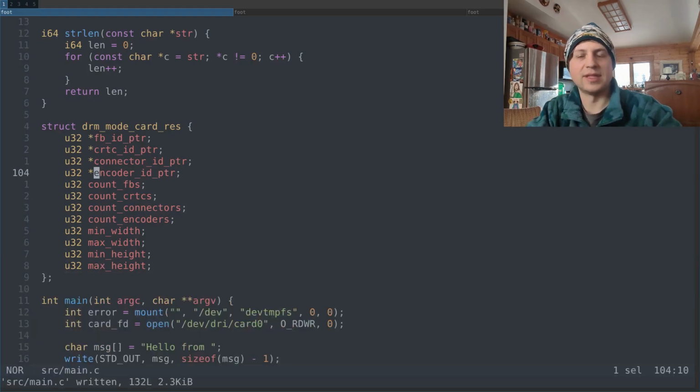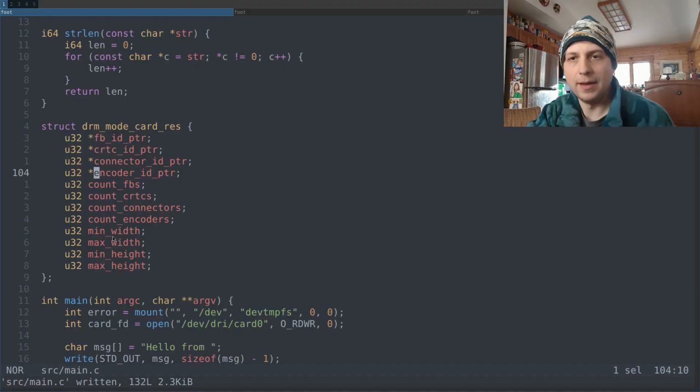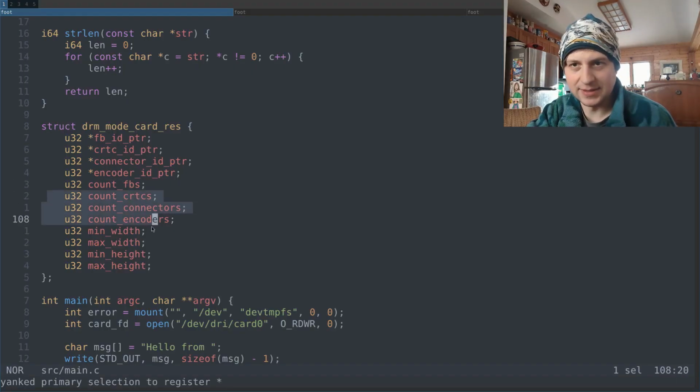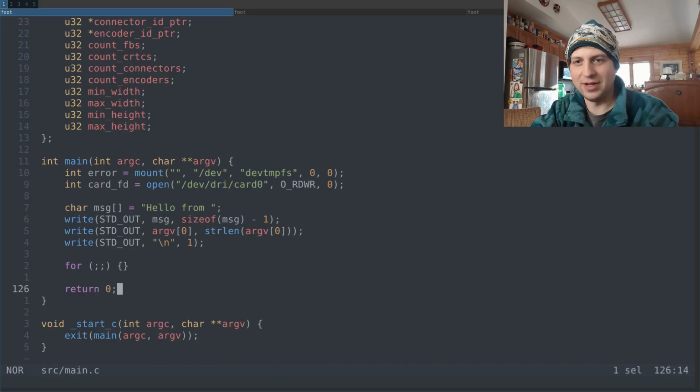So when they said u64, what they really meant is it's a 64-bit word, which is actually representing a pointer to an array of u32s. And then these counts are the lengths of the arrays. Otherwise, this definition is fine. And now we can make our first ioctl system call. So let's get rid of our hello world here.